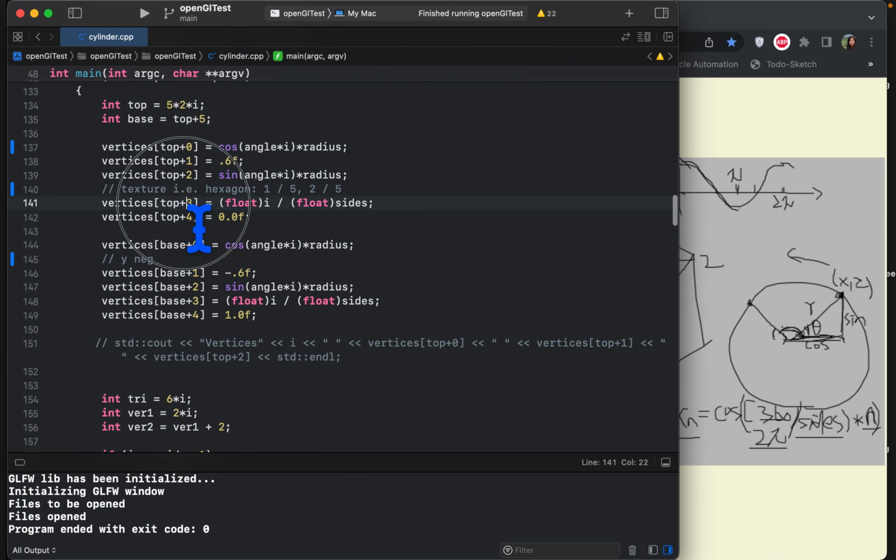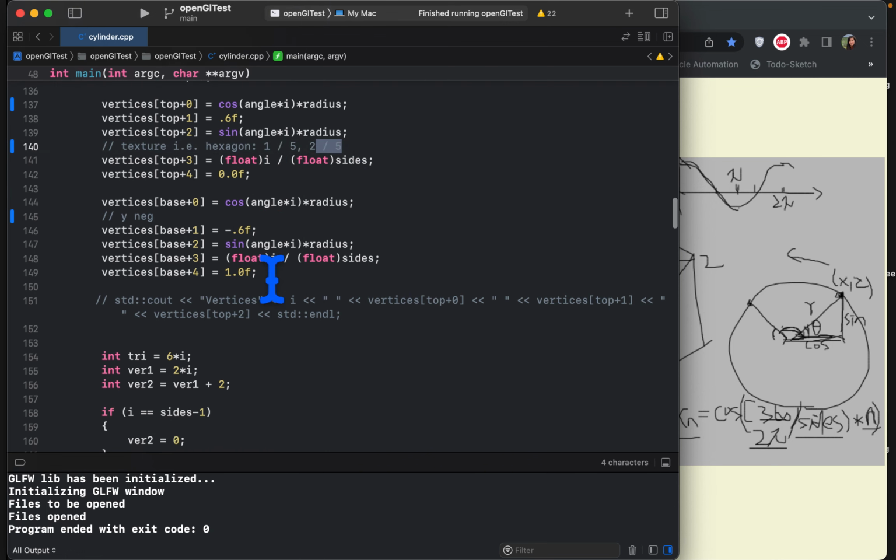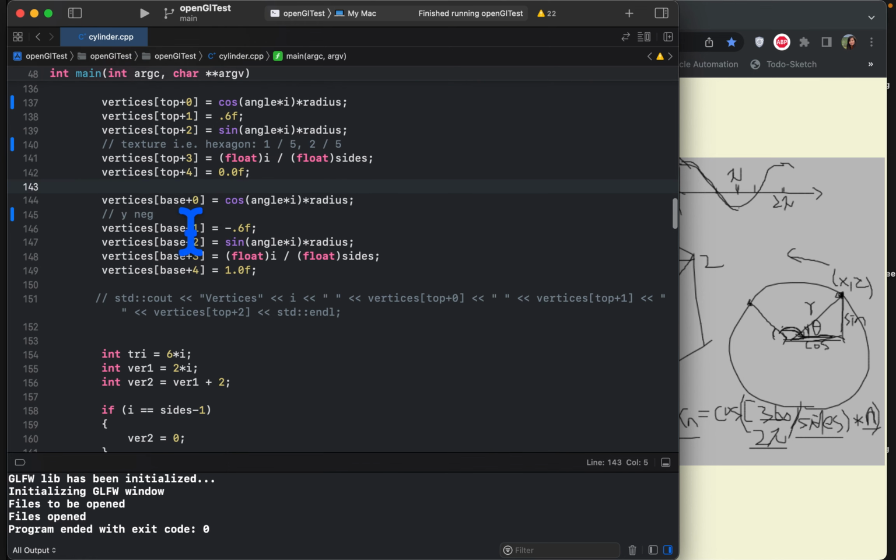So the third and fourth are for the texture, where for the top we're just going to give 0f, and for the third position in the top, or the first of the texture, it's going to be i over sides, which, if it's a hexagon, is going to be 1/5 and 2/5. And also a similar thing for the base, except the y value is going to be negative because it's at the base in terms of the top one.